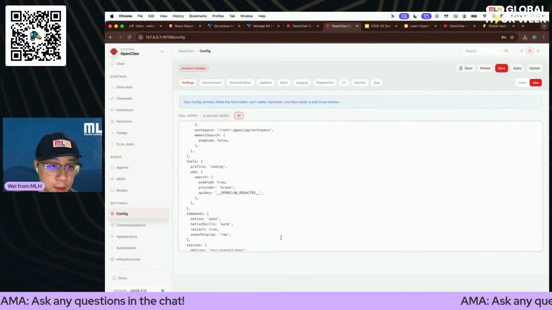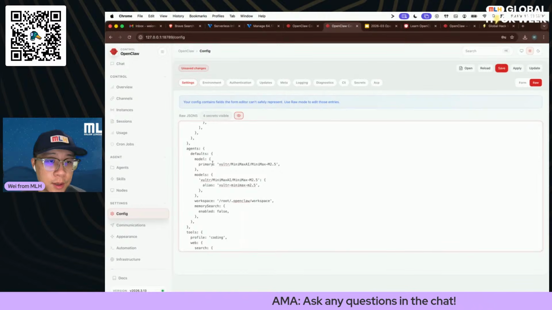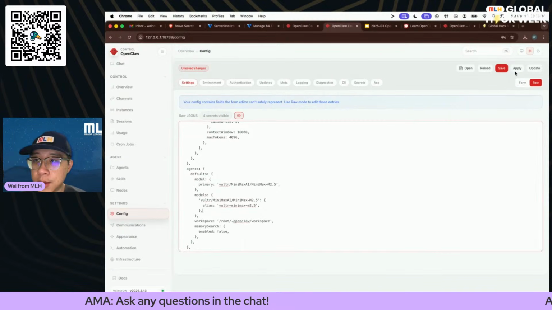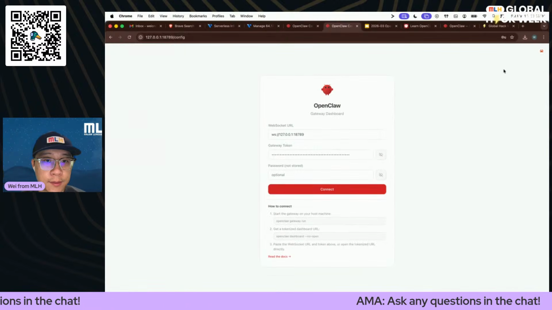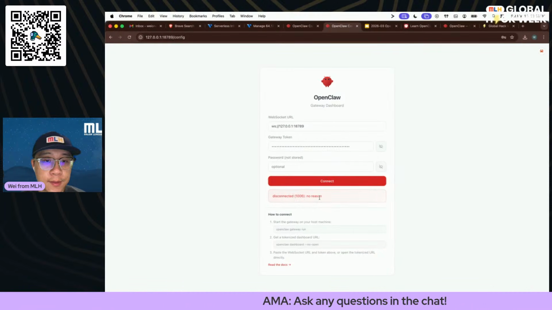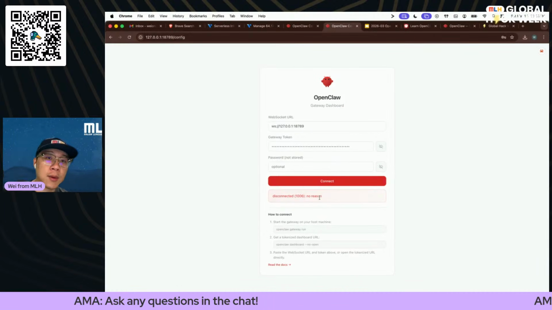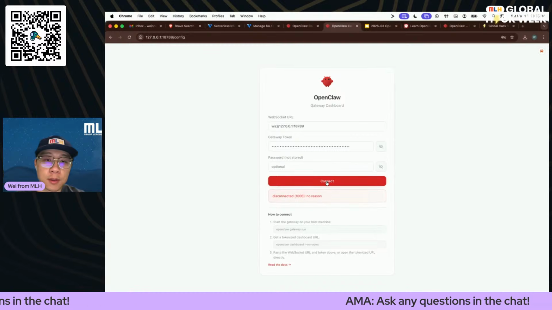Yeah, I can do something like that. And just like that, we changed the model for our primary agent here. And I'm going to click apply. Oh, I didn't click save. So what's happening now is OpenClaw is going to restart its gateway, load the latest configuration, and I'm going to click connect one more time.